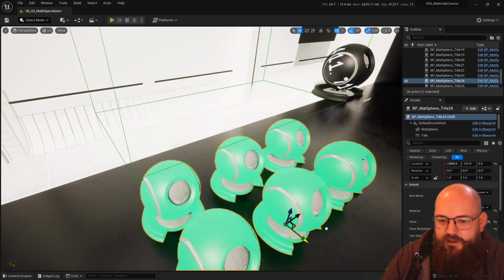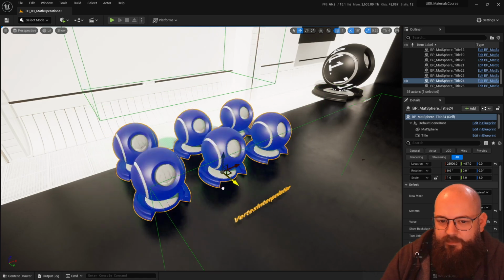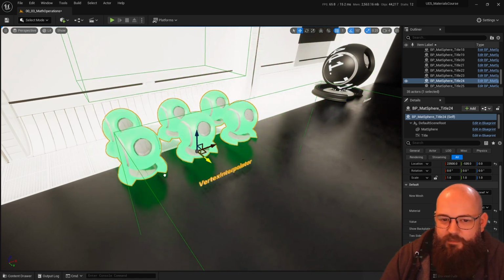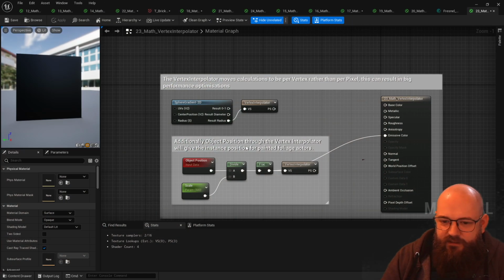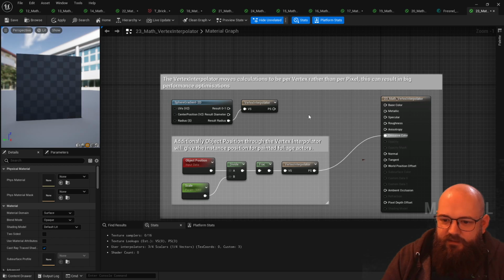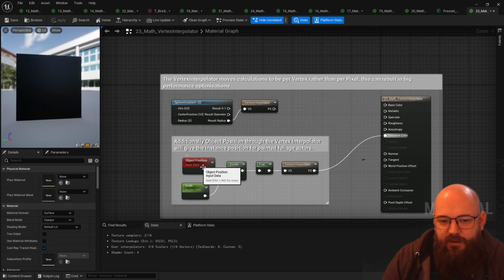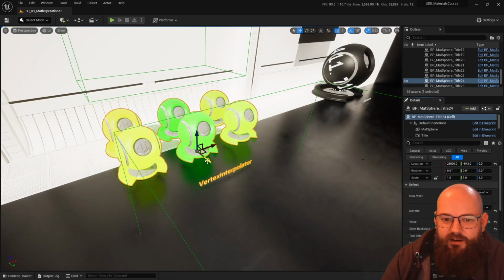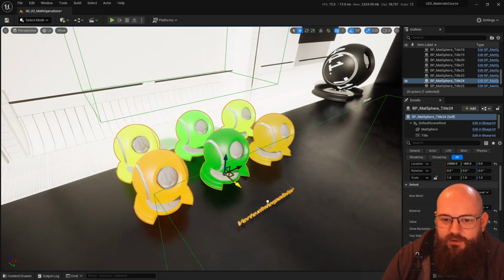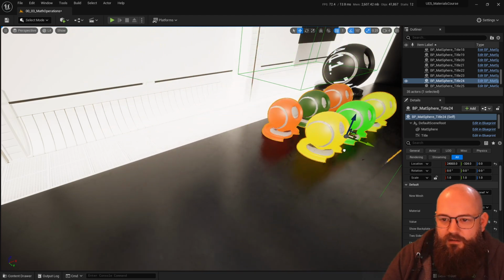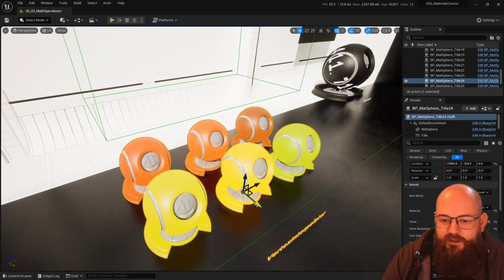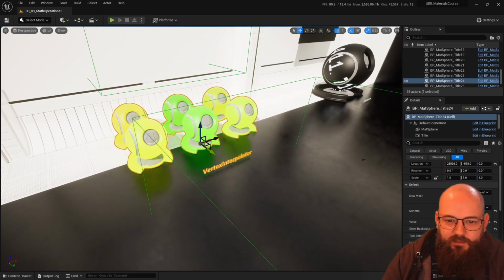It still randomizes, still changes based on position, as you can see the color changing there, but it doesn't do it per object. That's not very good for randomization, but if we do it through the Vertex Interpolator, what it's going to do is calculate the object position per instance, and now we get different values, and as we move you can see they're changing differently, which works quite nicely.